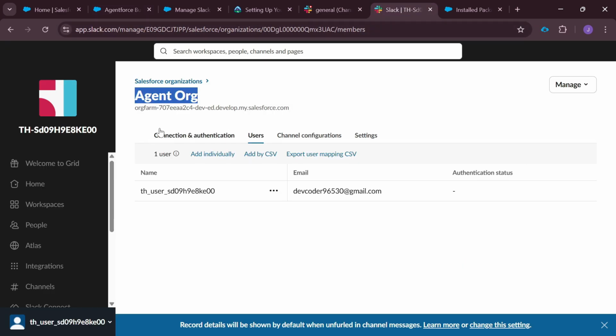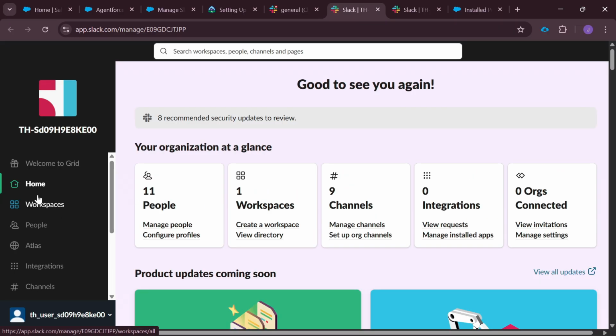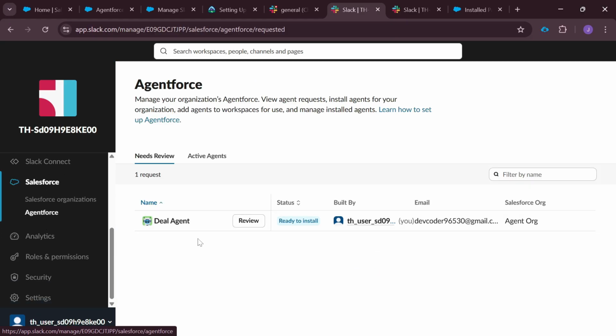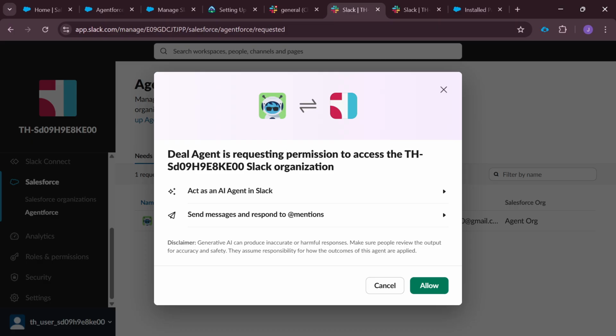Now let's go back to Slack, and here just go to tools and settings again and go to organization settings. And here, if you go down to Salesforce, you will have the option of Agentforce. And now you will see that there is one agent available to be installed to this Slack workspace. This agent is available because we have added a connection on Salesforce, and any time you add a connection to any number of your agents, all of those will start showing up here in needs review. So let's review it, and it is asking whether you want this agent to be available here, and you can click on allow.